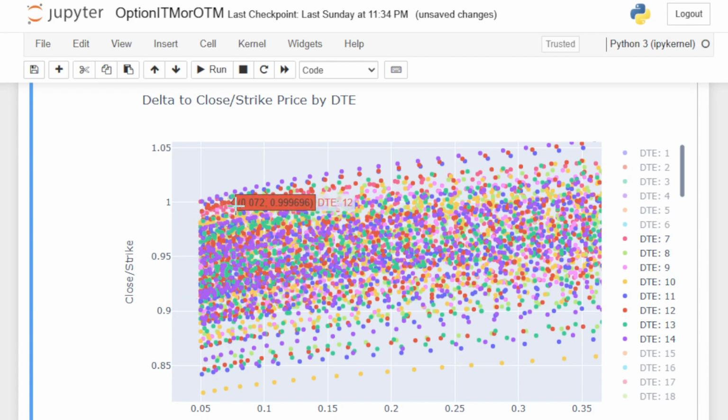Now, clearly, the majority of the dots do fall below the 1, but all it takes is 1 above. If you don't adjust your position or roll your position, you could suffer decent losses on that play. So we can see the analysis there.